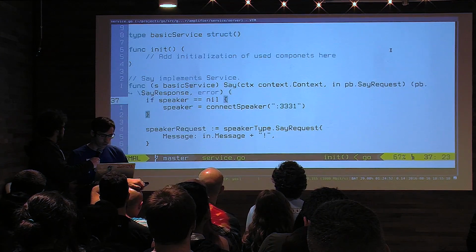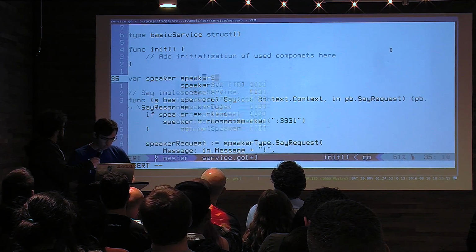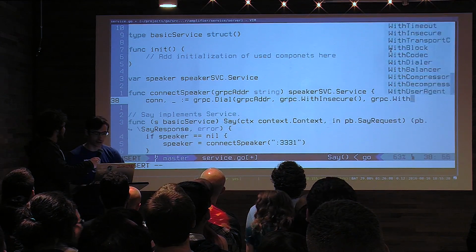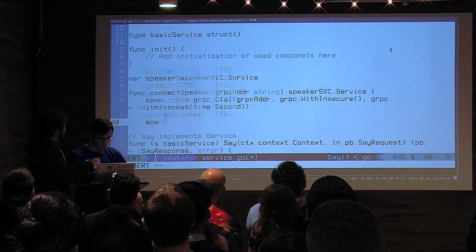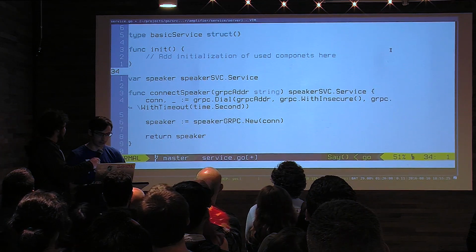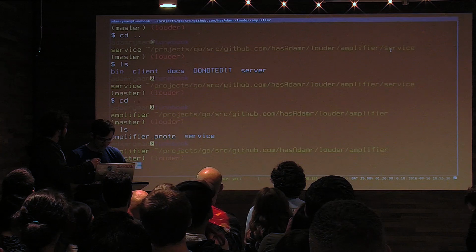Now I'm going to write that speaker connect method, and I know this is taking a while, so I'll do this guy real quick. Yep, so it takes an address, and it does all this stuff. Okay, we got it. Returns the speaker. It builds, right? Yep, builds.